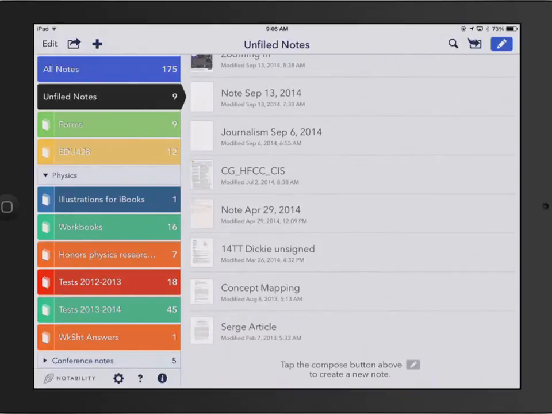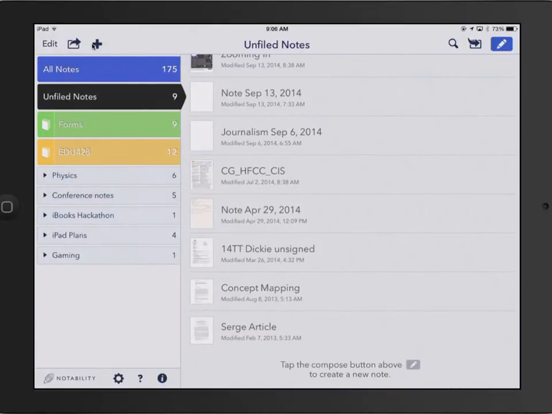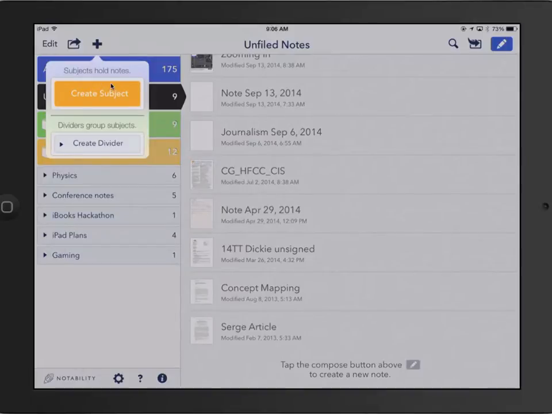Well, how do you create these files? Up here you'll see this plus, and if I tap the plus, I've got a couple options. I can create a subject or I can create a divider. Now I don't like the nomenclature, the way they named these two things, but the way I think about it is subject equals notebook and divider equals class.